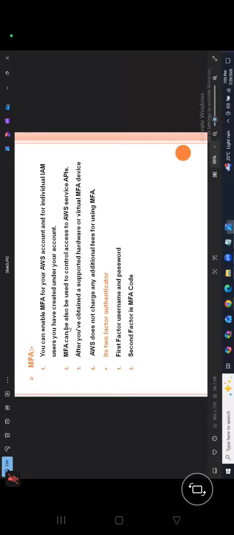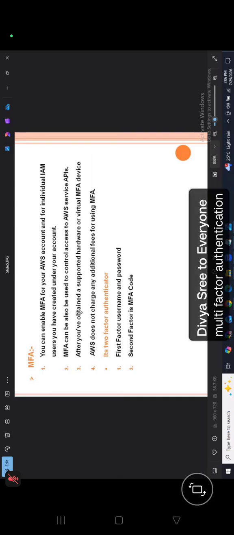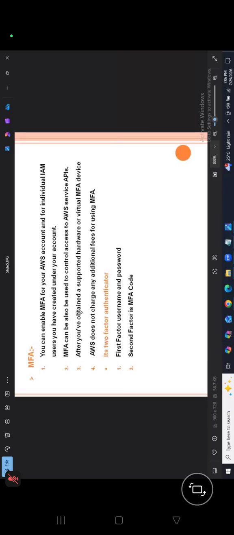Do you have any idea? MFA can also be used to control access to AWS services APIs. It's one multi-factor authenticator. Very good. It's usually one device, guys. It may be a hardware device, it may be a software device. Software also you can use, we have software also.